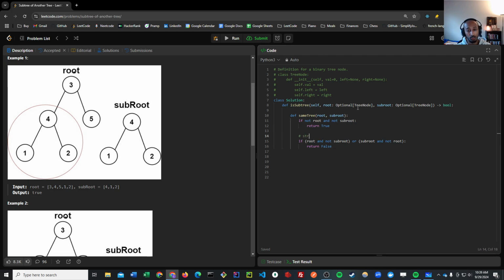So the structures are not similar, right? And also, because we need the values to be the same, we can check if the val properties are different, then we return false there. So if root.val is not equal to subRoot.val, then we return false. This is pretty self-explanatory.